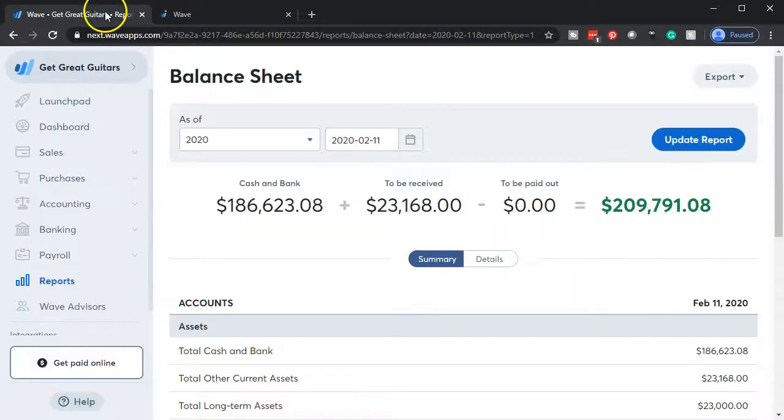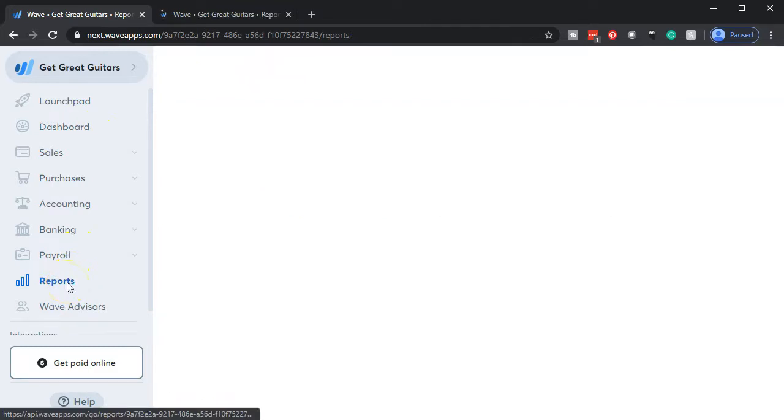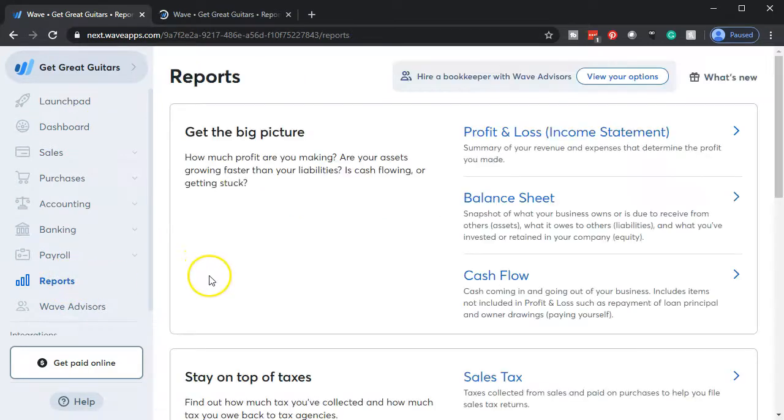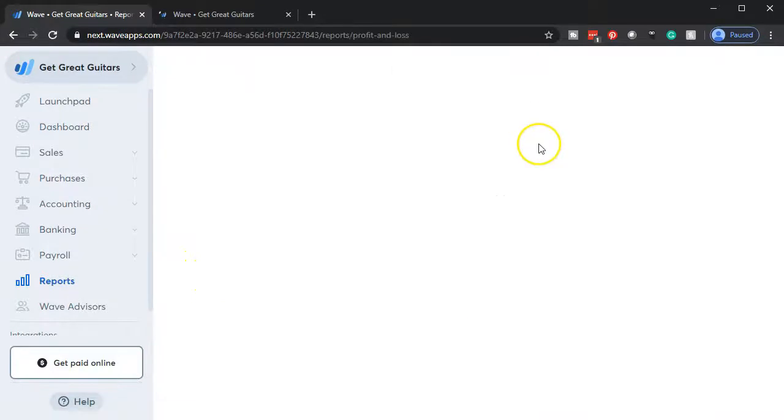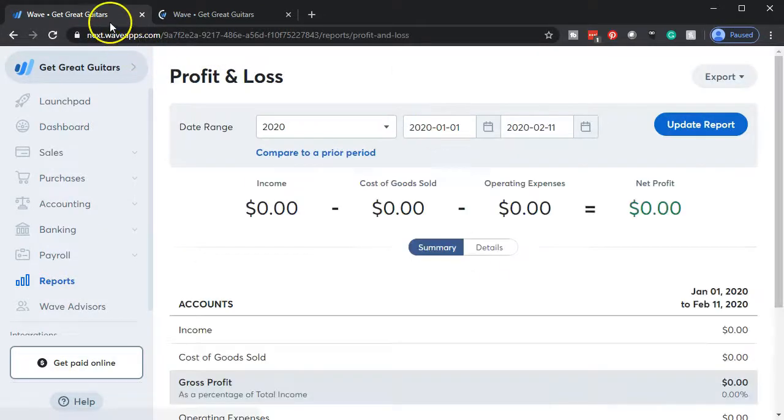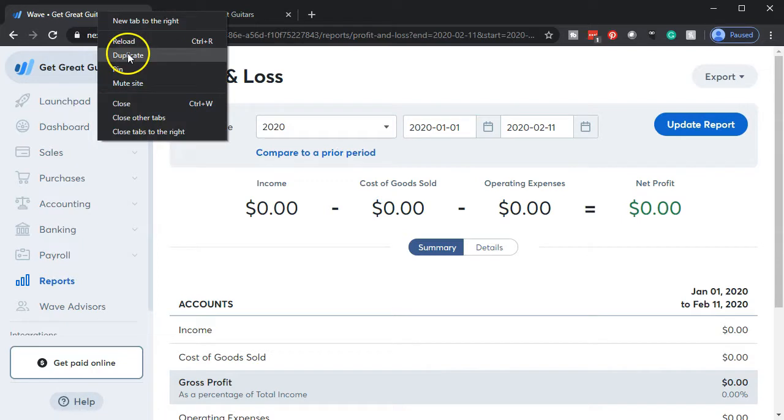Going to go back to the tab to the left. We're going to do the same thing with the income statement, opening up the reports on the left-hand side. Taking a look at that income statement, P&L, profit and loss, opening it up, then right-clicking on the tab up top and duplicating that tab. We're going to go back over to the balance sheet.